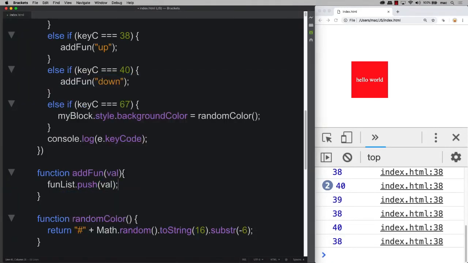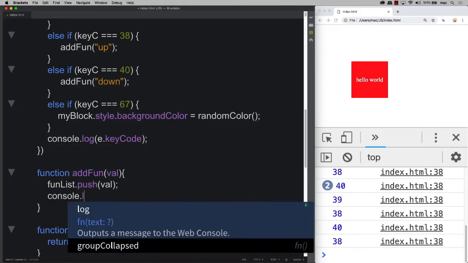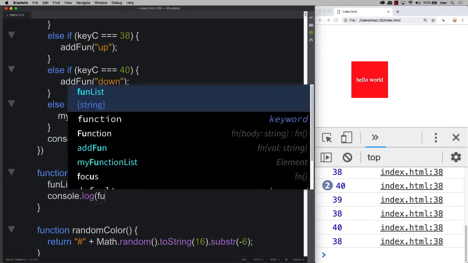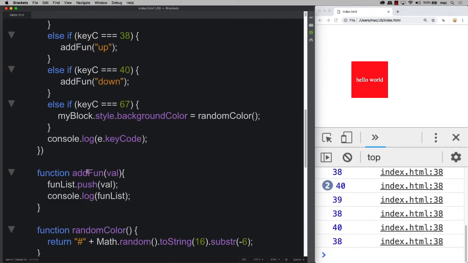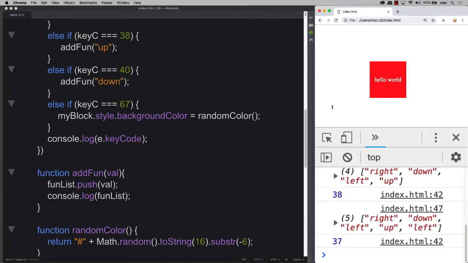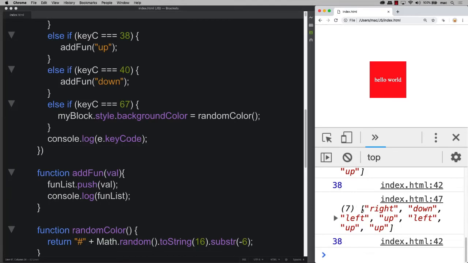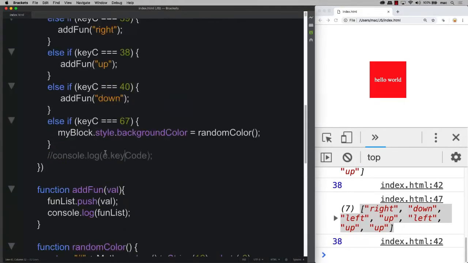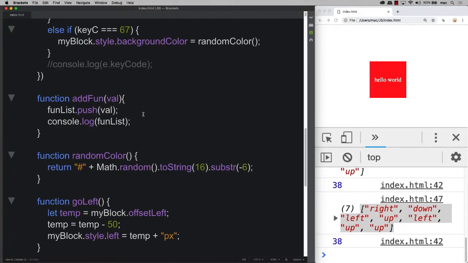whatever the value is into the array, and we'll console log that information out. So we'll console log out the value of funList. So now whenever I press any of the arrow keys, you can see that they're being added into the array. So that's the funList array there. We also can remove the tracking of the key codes in the console, because we don't need that at the moment. So next thing that we want to do is output it visually.